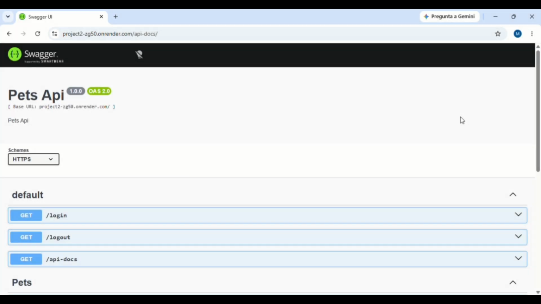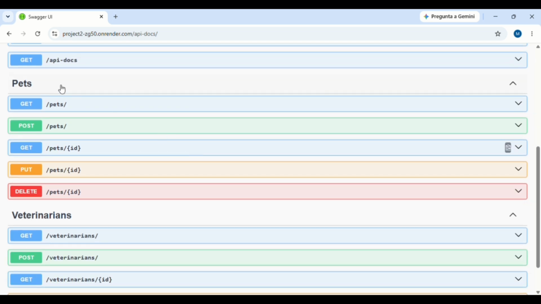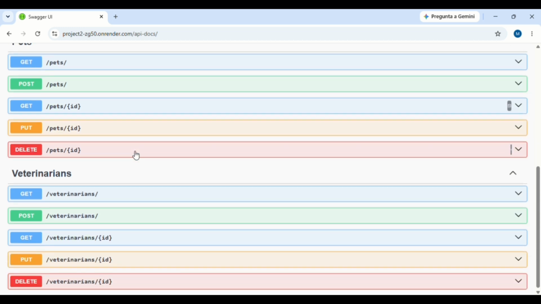This is the Swagger documentation for my API. It contains two collections, pets and veterinarians. Both collections support complete CRUD operations. Swagger allows me to test each endpoint directly from the browser, and the protected routes require GitHub authentication.